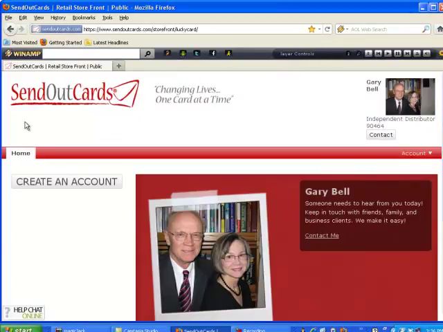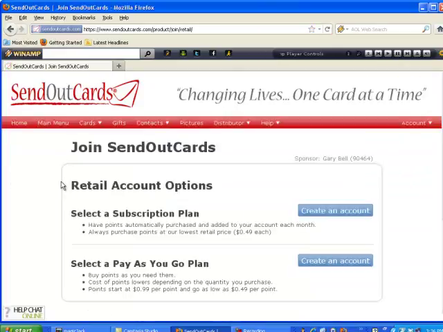And if you don't need to talk to Gary and you feel that you're ready to create a retail account because you've made the decision that the volume of cards you're sending is less than about 30 a month, then you could go ahead and create a retail account right here at this site. So in that case, you would click the button Create an Account, and it brings you to two options. One is the subscription plan and one is pay-as-you-go.